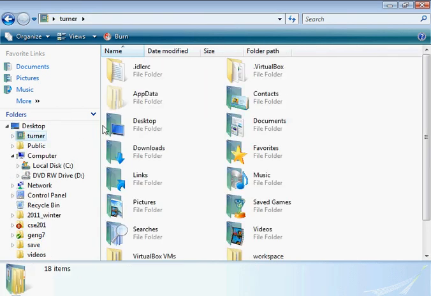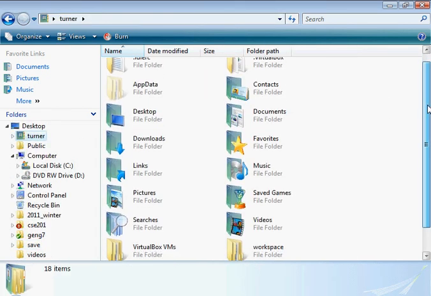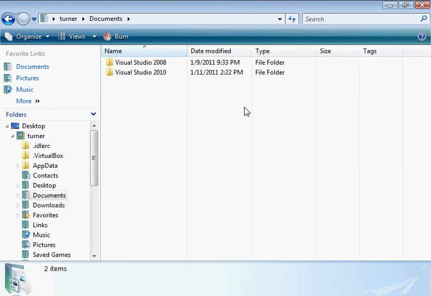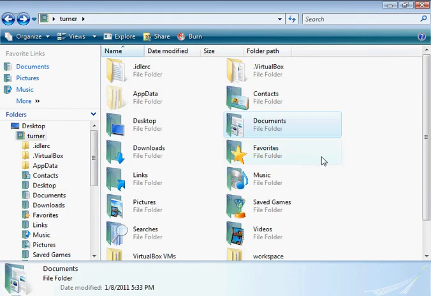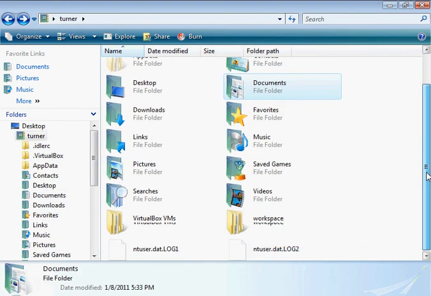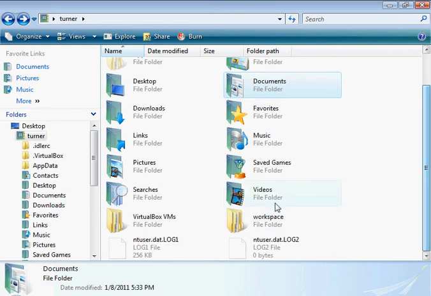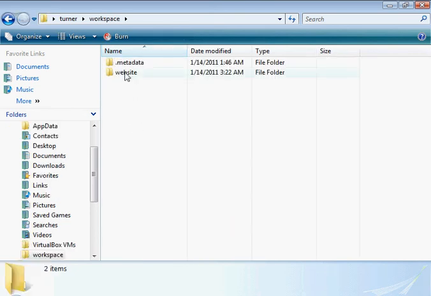I accepted the default. I think it was under documents. Nope. It must be under workspace. There it is, right there. Sorry. This is the Eclipse workspace. This is a .metadata folder that Eclipse uses to store information about the contents of the workspace.